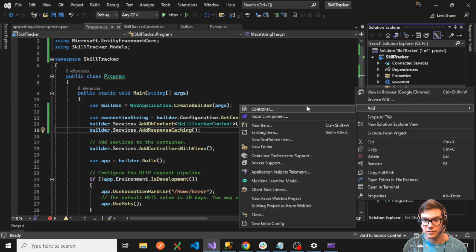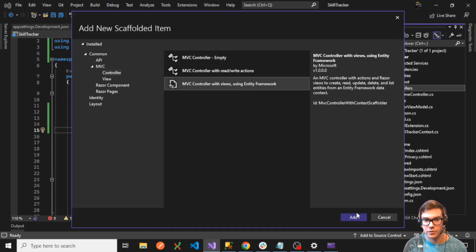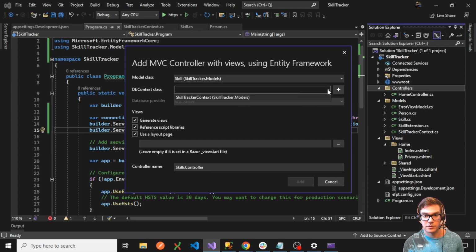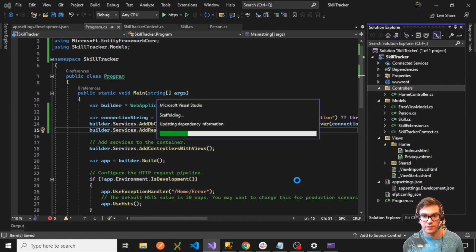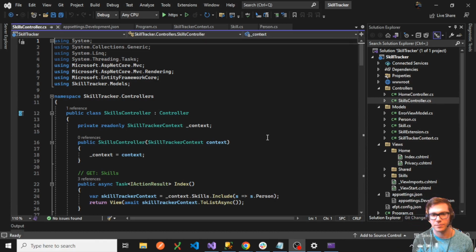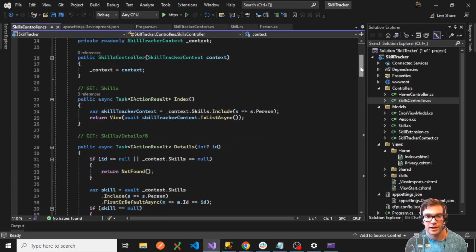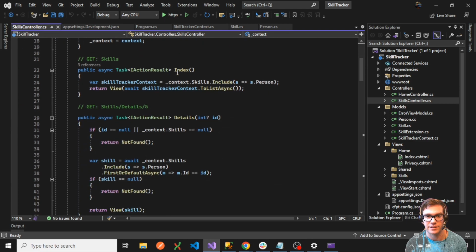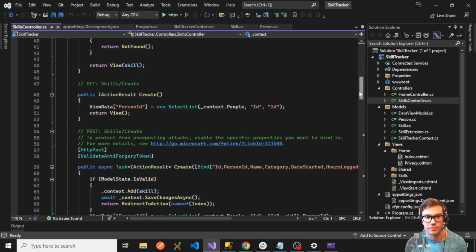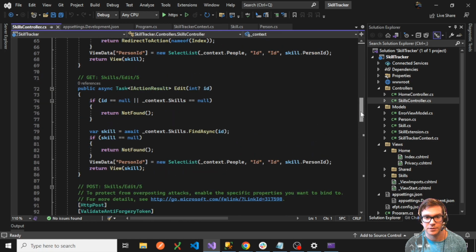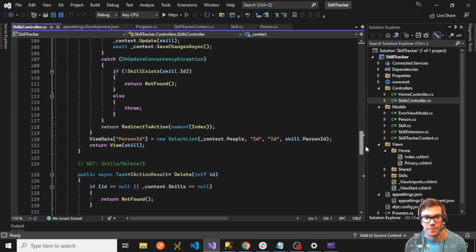So if we add our controller with views using Entity Framework, let's choose our DB context and the model class of skill, and we'll call it skills controller and add that. Okay, now that that's finished, we can see it's created a skills controller, and that inherits from a controller, just a normal MVC controller, and it's created all of our actions for us. So there's an index action which will get all of the skills. There's a details page. We can see there's a create page, an edit page, and a delete as well.